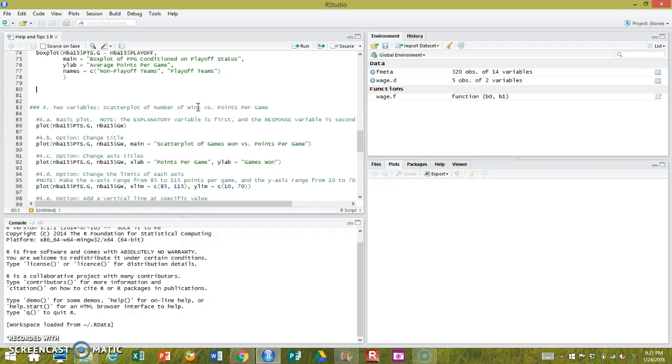So what we're saying is, what explains the number of wins that an NBA team has? What goes into that? Well, one of the things that you would think would help explain how many wins a team has would be how many points it scores on average. So we would assume that there's some relationship there. And what we can do is just look at the scatter plot between these two things to see if we identify any kind of relationship.